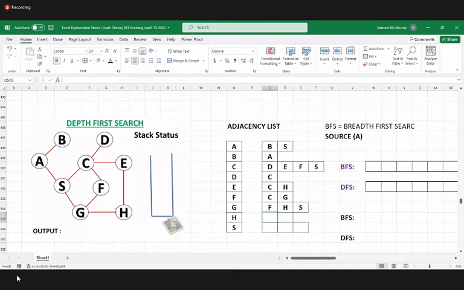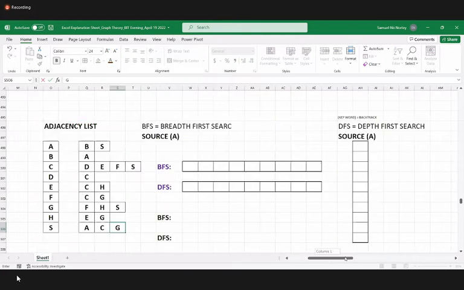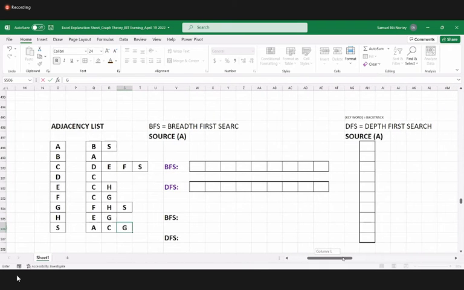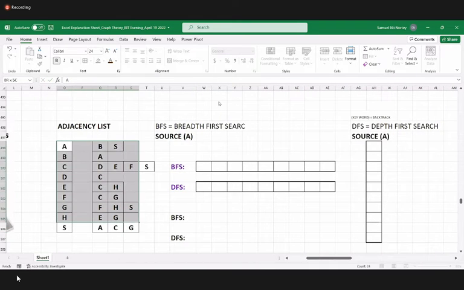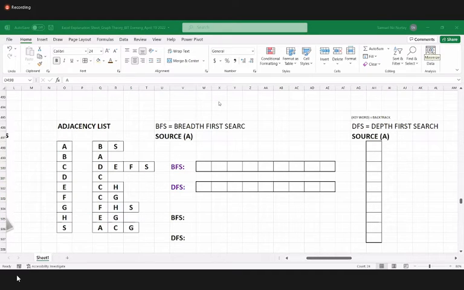H is connected to E and G. And then S is connected to A, C, and then J. Okay, so now we will concentrate on the question and then use the adjacency list to find my path.